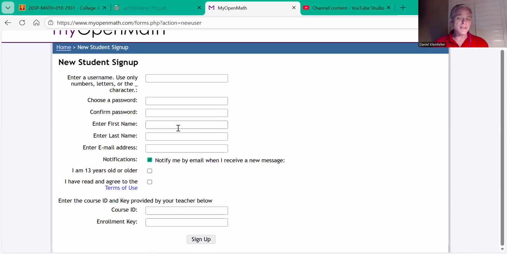And then this should be pretty simple. You've probably done this before. Pick a username. Use something you can remember. I don't care what you choose. Put in a password twice. Unfortunately, they don't tell you what the requirements are until after you've done it. But pick a password that you can remember. First name and last name.